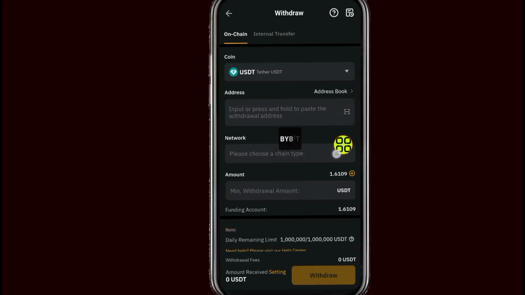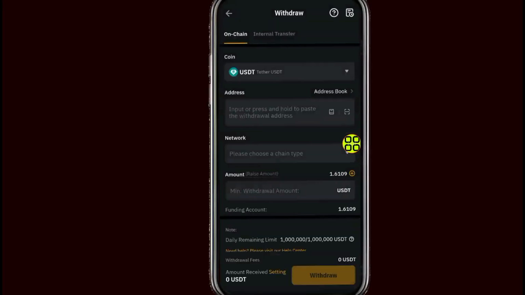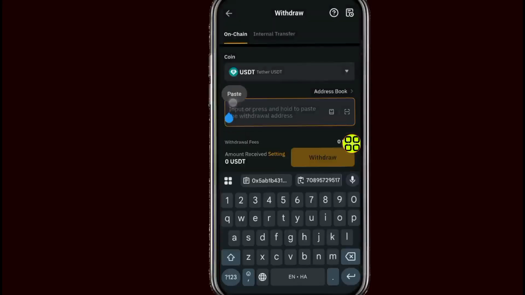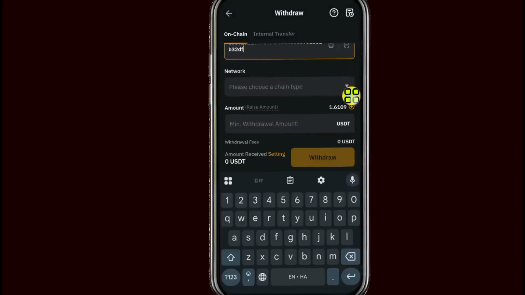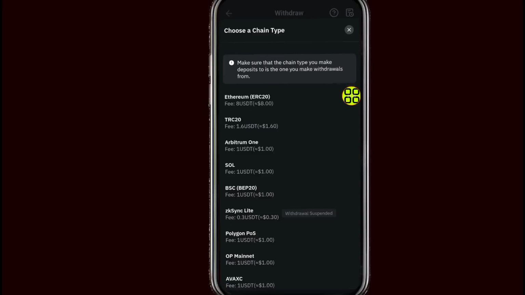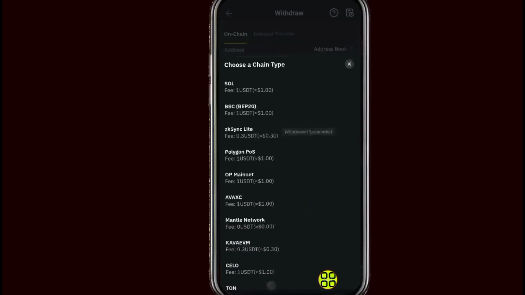After you select the USDT, here it is. Now paste in the address in this option. After I paste in the address, scroll down and tap on this network and select the network that you copied. Make sure to remember your network. My own here is Aptos, this one.